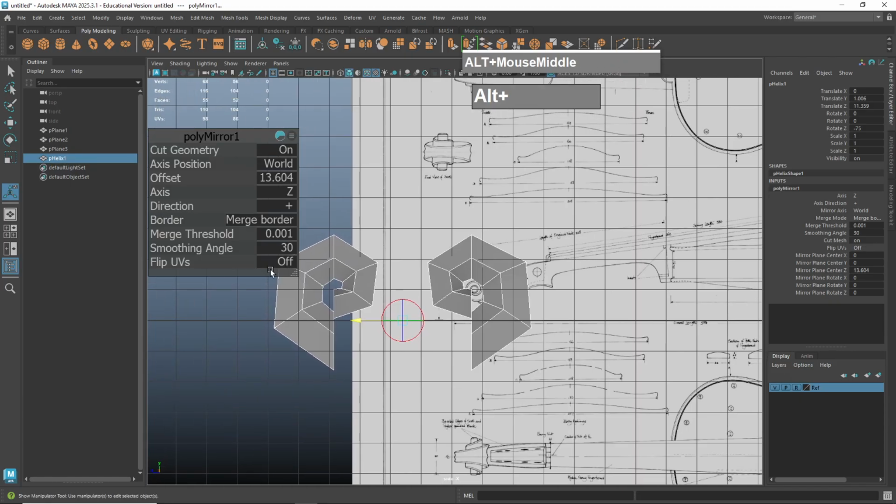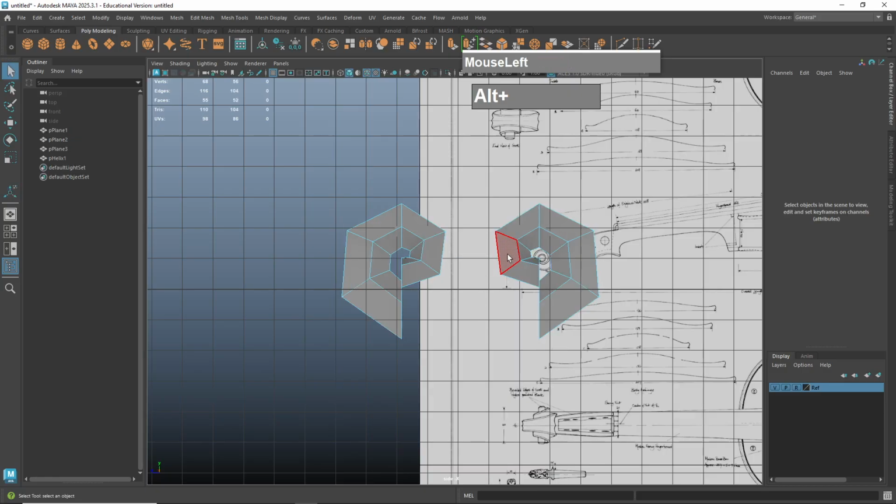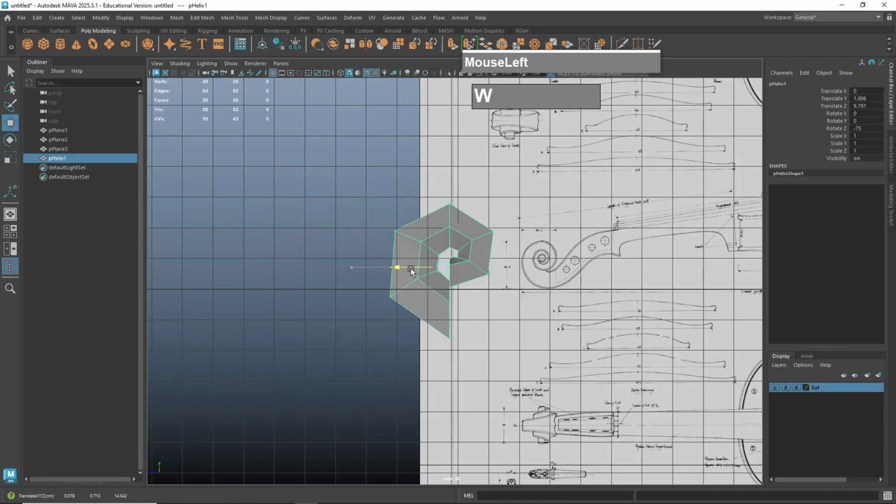So mirror, do I want to clone? Never mind. When I mirror, I actually have another object on the other side, so I'll have to get rid of this one. Double click to select the faces and get rid of them, and I'll center the pivot. Delete the history, and I should be able to move this back over here.